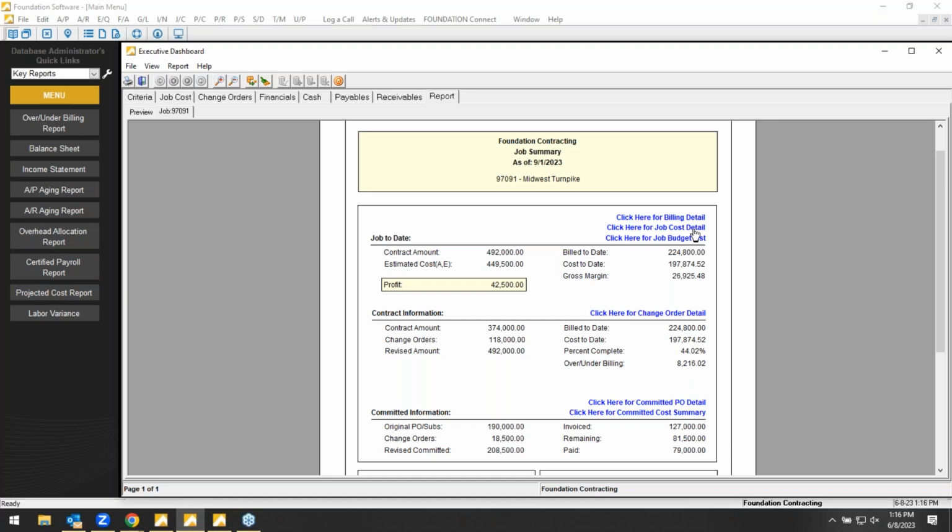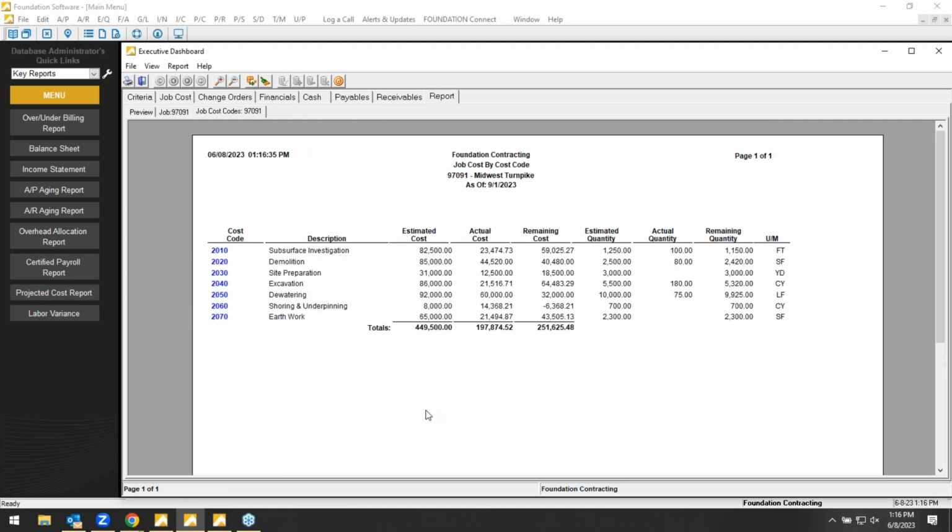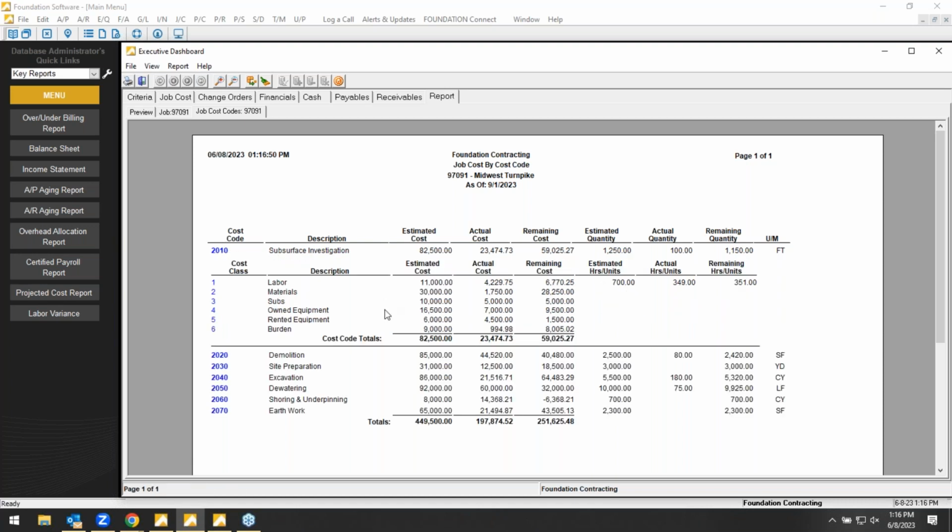Now, if I click this link that says job cost detail, it's going to take our estimated cost and our actual cost and break those down into the various cost codes that I mentioned earlier. And just my examples, they're customizable, they're unlimited. Each client has their own preferences for cost codes. And then you'll see here, if I click any of these cost codes, here's the breakdown of labor for that code, materials, subcontract, equipment, burden.